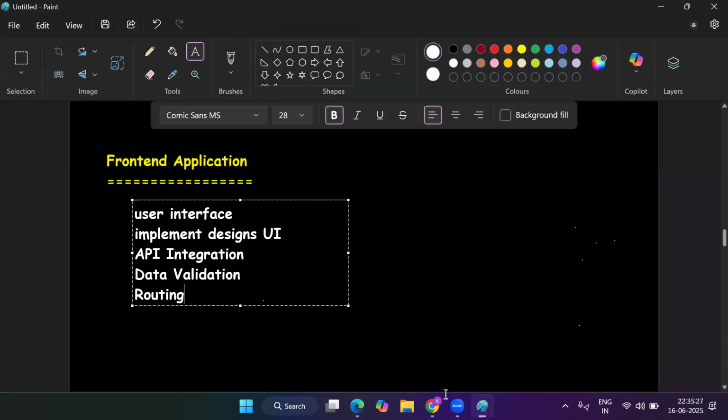So to create a front-end application, we have to implement routing also. In the same way, if you want to create a front-end application, you have to implement user interfaces, design interfaces, API integration, data validation, routing. Like this, we have to do so many things, guys.